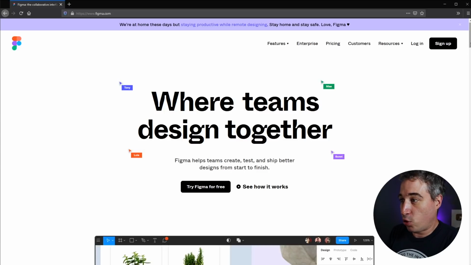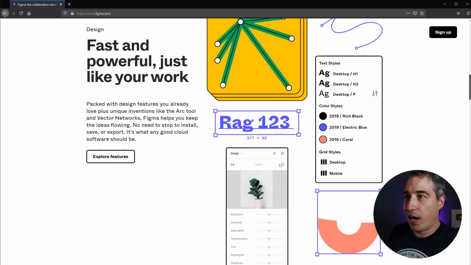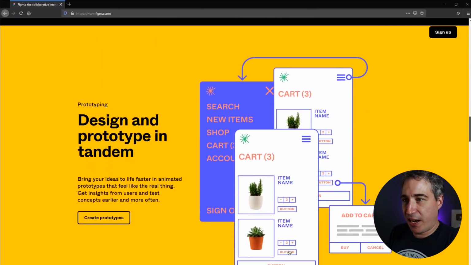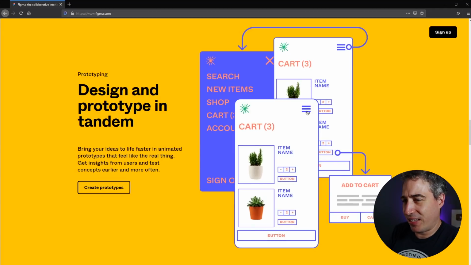And it is cool because you can work collaboratively. We won't be doing that in this video. We'll be seeing how it works as a nice standalone design tool. So it's vector-based, some really cool stuff, and design and prototype in tandem. So you can design and bring in your animations, stuff like that. We're not going to be looking at animations, the more advanced stuff in this.